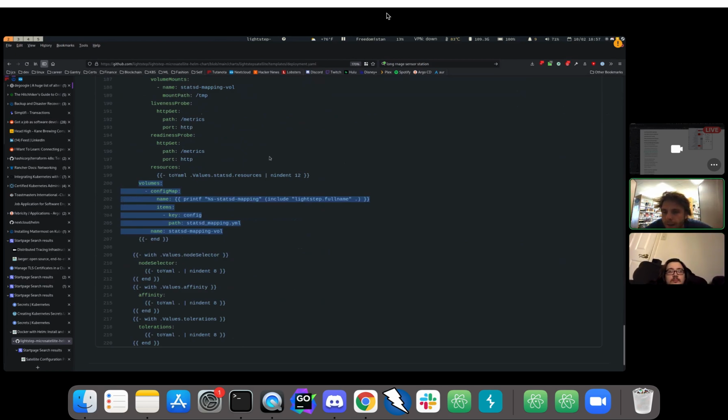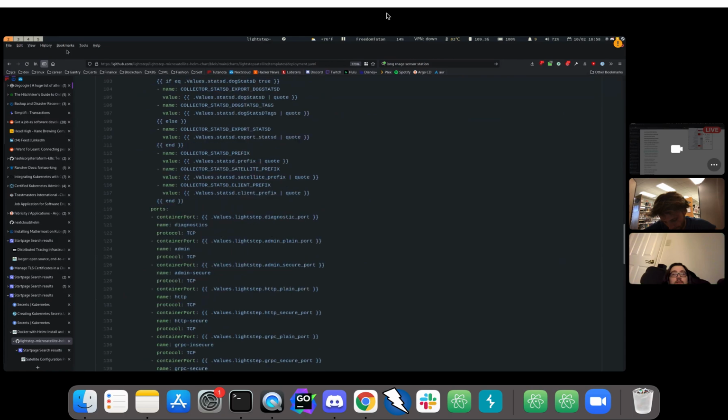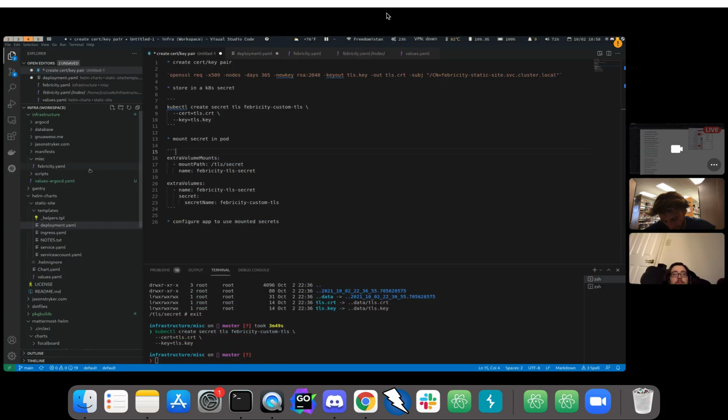Because it's a config map. Well, they've just hard coded a config map. They haven't given you the ability to add your own values.yaml. Can I modify the file? Can I modify the helm chart? Yeah, you're gonna have to. How hard would that be? Well, we just did it. We modified my helm chart to do it.